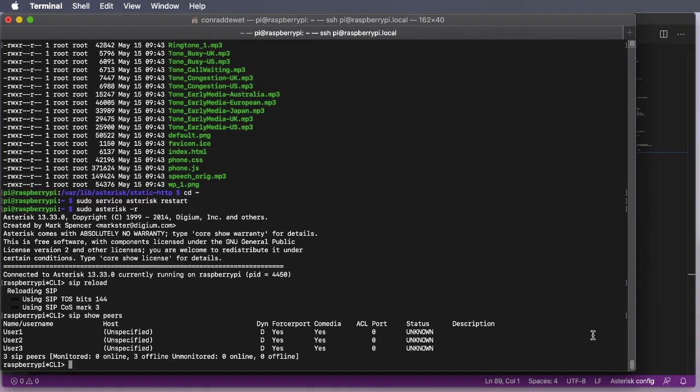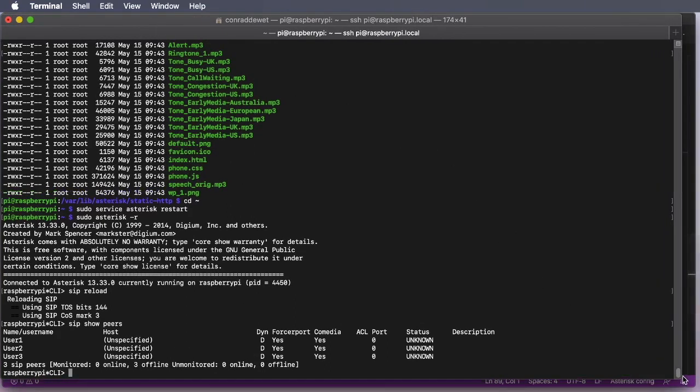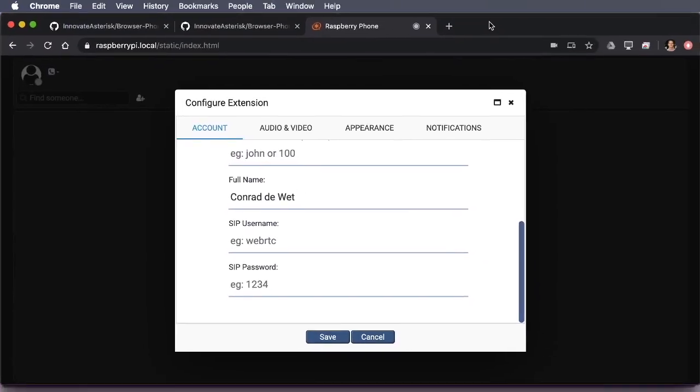And I'm ready to put that information into my browser phone. So I'm going to go back here and I'm going to type in here, SIP username was user1, remember? Password 1234. Now again, don't misquote me here. Password 1234 is not a secure password, right? Make something more complicated, right?